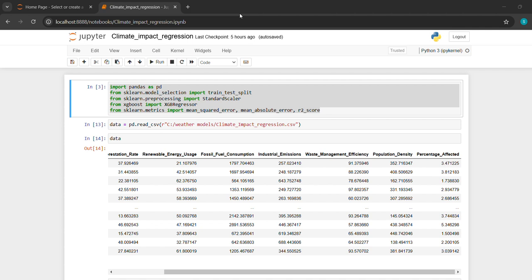So today we are going to build a machine learning model, which is basically a regression model. This regression model will predict the percentage of effect of climate change in the environment. So I'm going to use this regression model to check for the percentage affected of climate change in the environment.